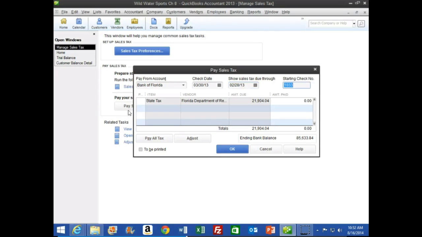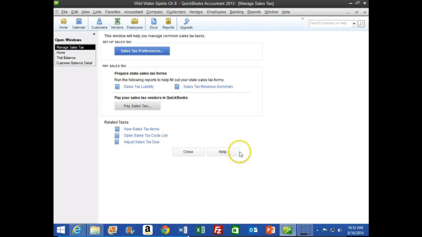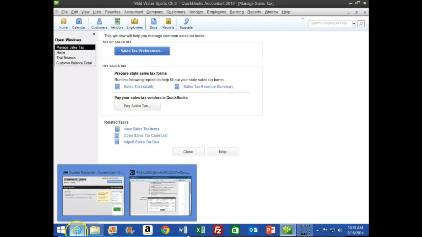Make sure you have that, because that'll make a significant difference in the sales tax being paid, because we're paying the sales tax that was generated for the month of February. We of course are paying it at the end of March. So we have a month to pay the prior month's sales tax. And we now look like the picture, and we have 21,904.04 as the amount. So I'm going to hit OK and turn to the next page.